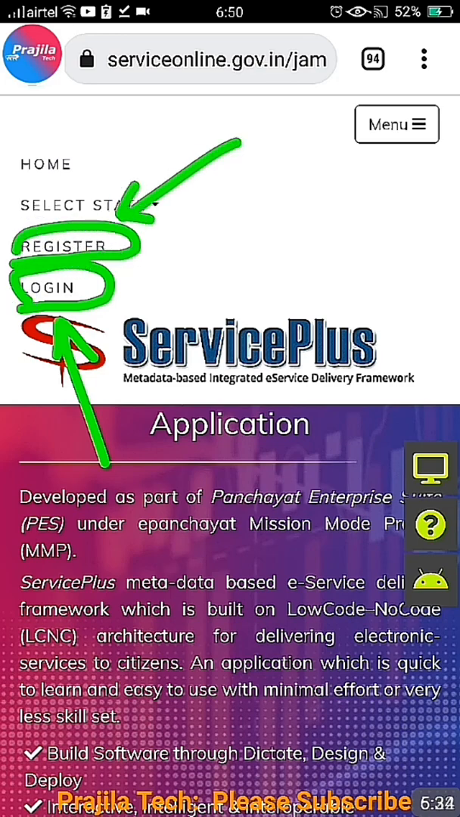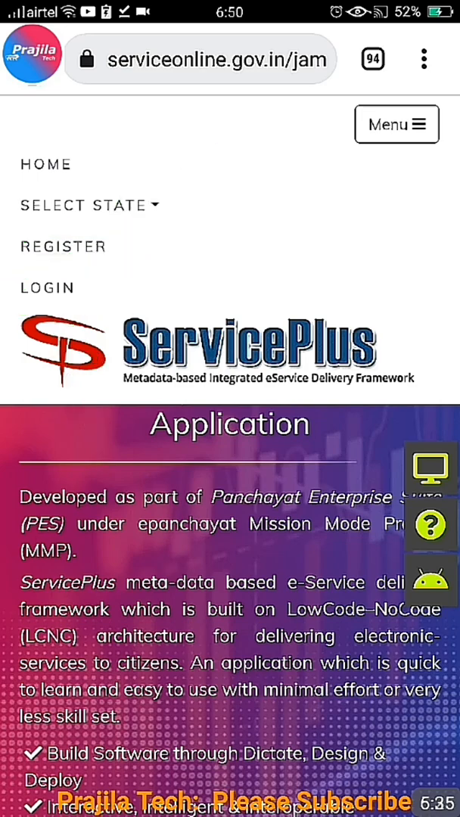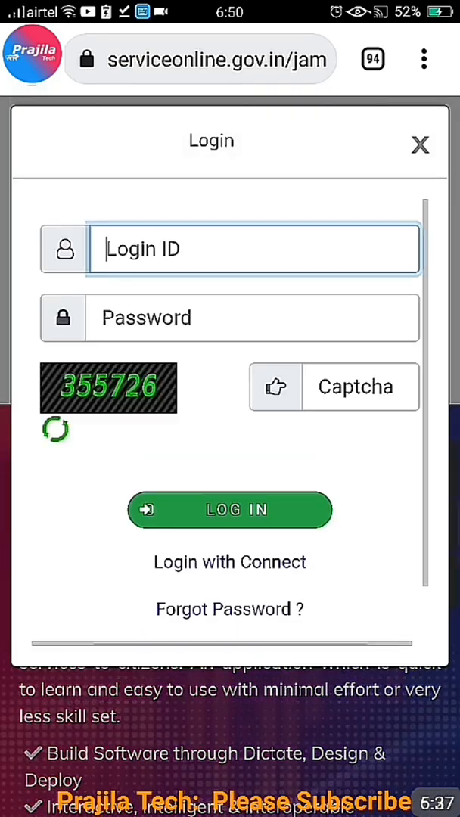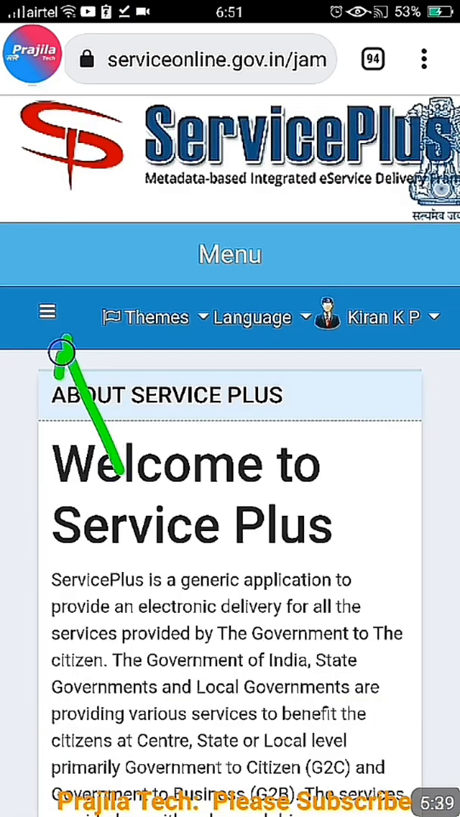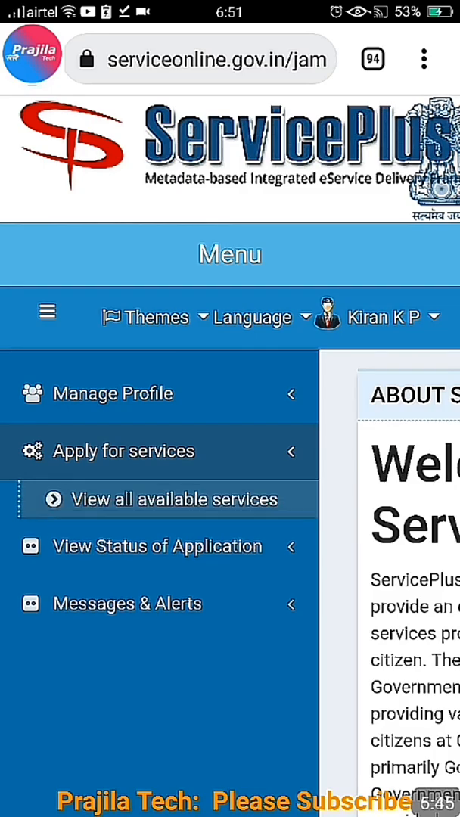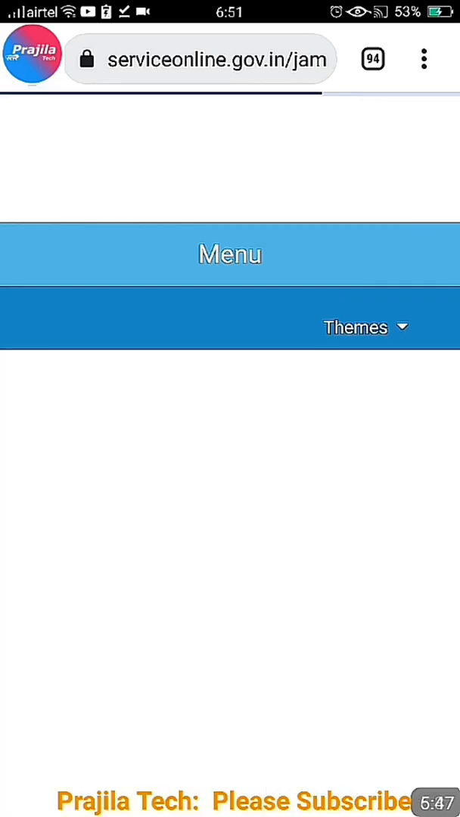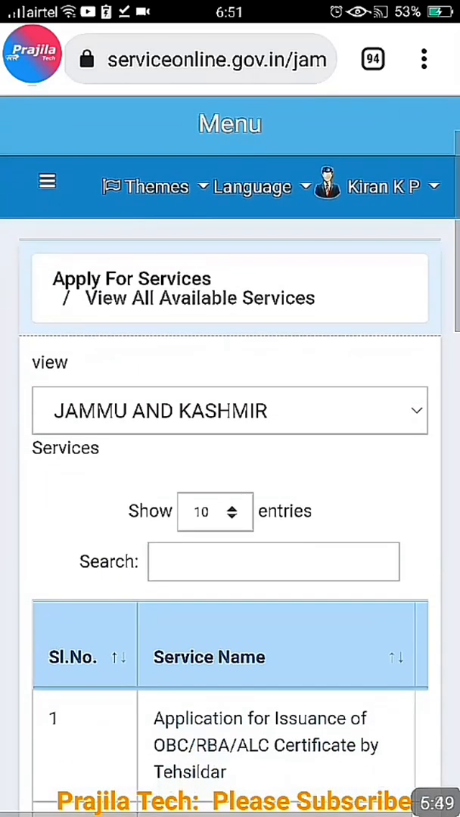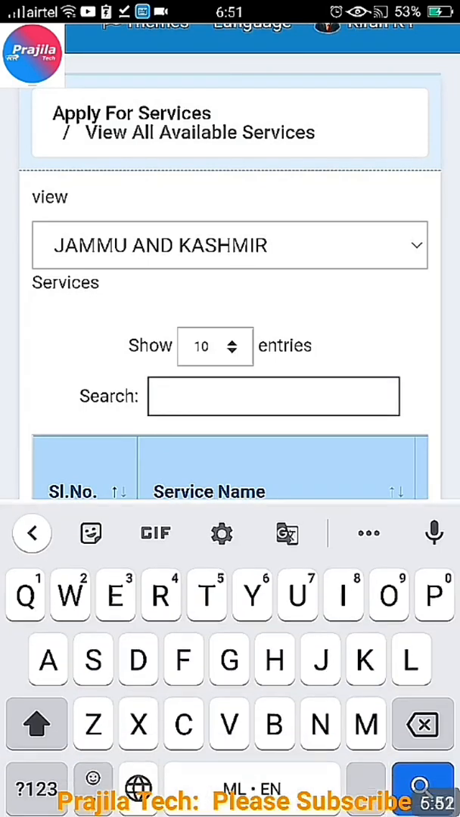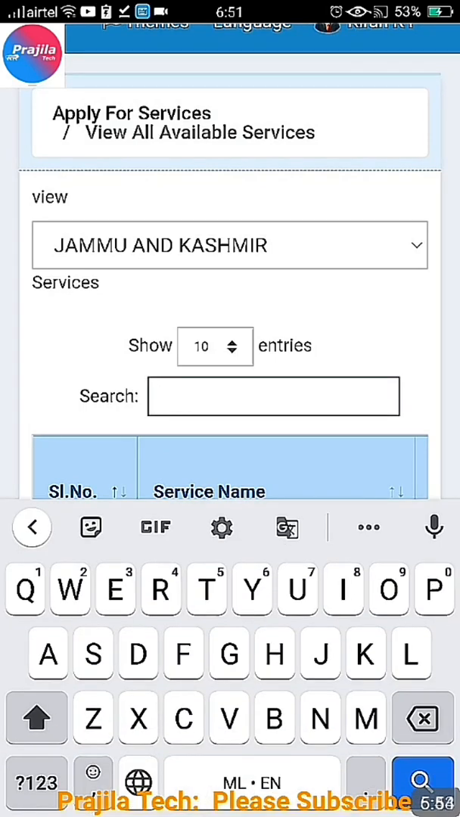First time you have to register. If you have already registered, I have covered it in another video. If you have already registered, click on the login window, give your username and password. After logging in, click on the top left menu icon. Under that, apply for services, and you can click on view all available services. Here you can search for this.